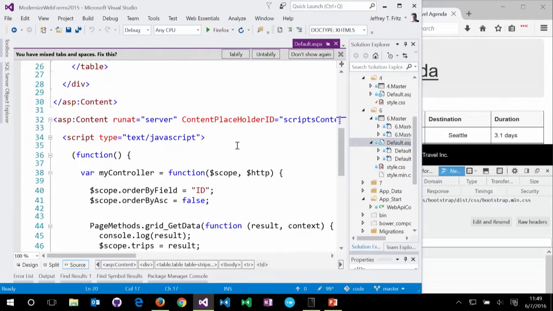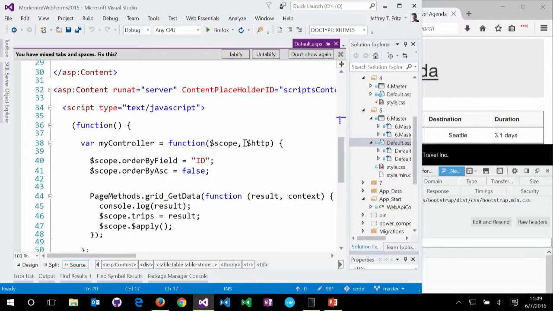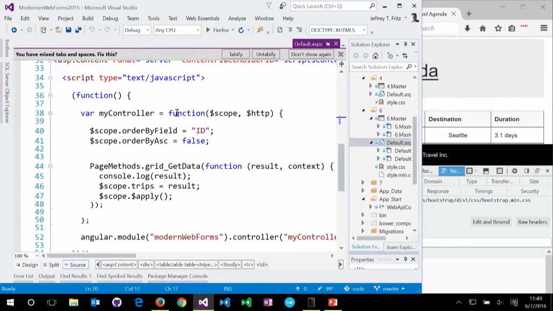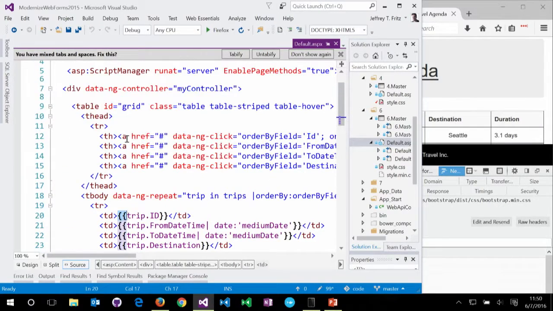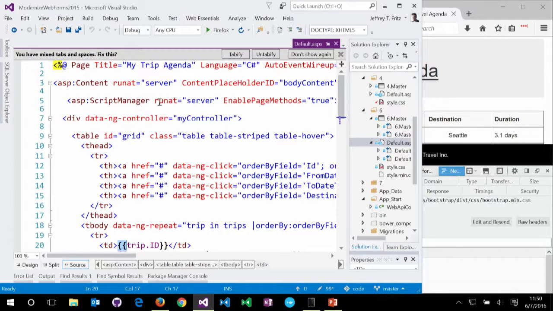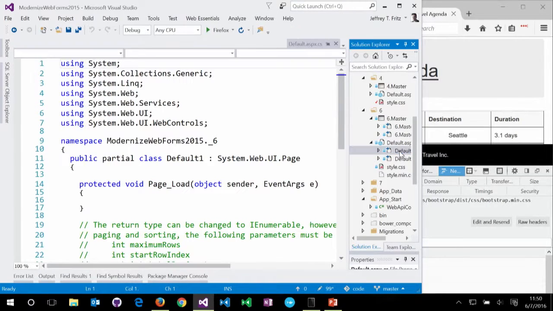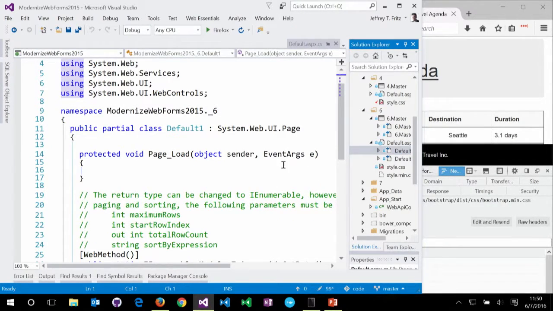Now, the JavaScript that I wrote for this is hidden down here at the bottom. I've defined a controller, and I've got a scope that says I have an order by field, I have order by ascending, whether we want to sort our columns ascending or descending. And then here's where I want you to see that you can jump off from your existing web forms structure. I'm going to use the page methods from my JavaScript script manager, right?